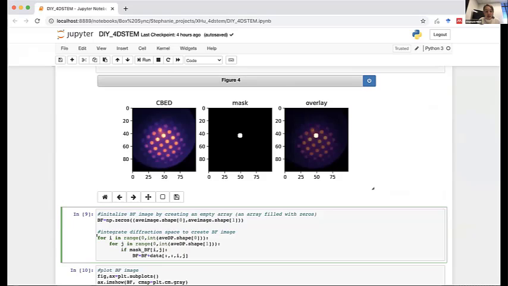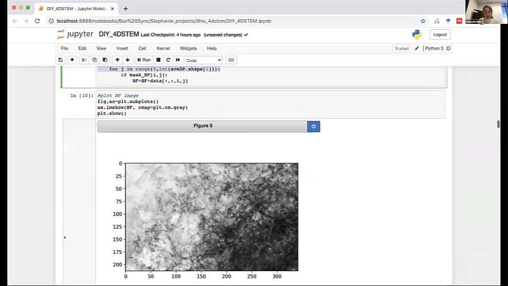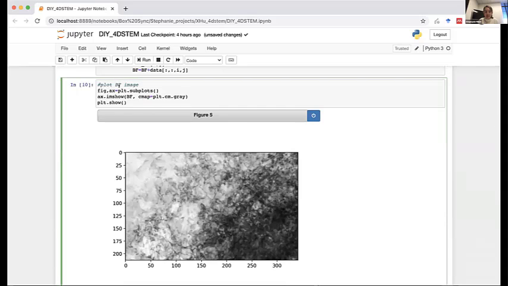And then I'm going to use two for loops. This is why it was so good that we cropped before, to run through all of diffraction space. And wherever my mask is true, I'm going to add that into my image. So what I'm doing is basically integrating this masked area, and I end up with an image that looks like this. This is my bright field image.